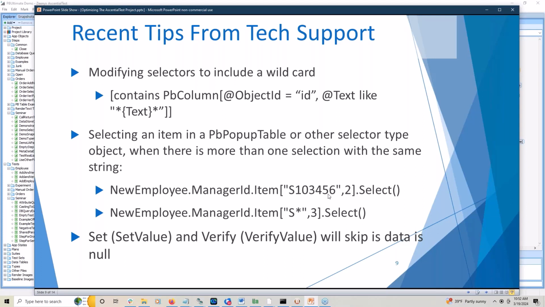So this allows me to find the second occurrence of this particular manager ID. And then of course I could say first, last, so on and so forth. This works with wildcards as well, and I'm going to try to demonstrate that for you in just a second. So you can also use wildcards, and you can use the indexes with them.